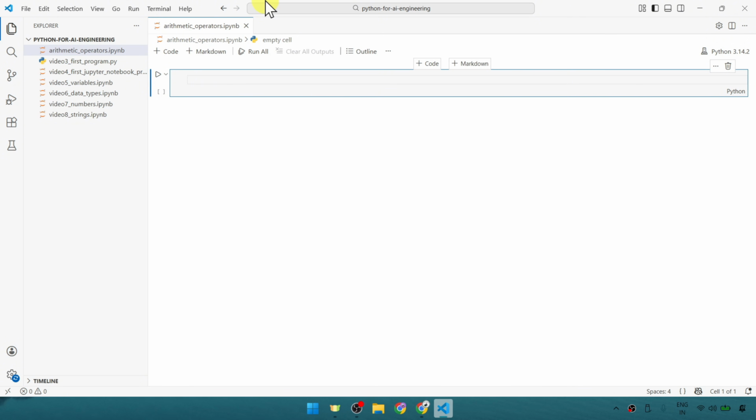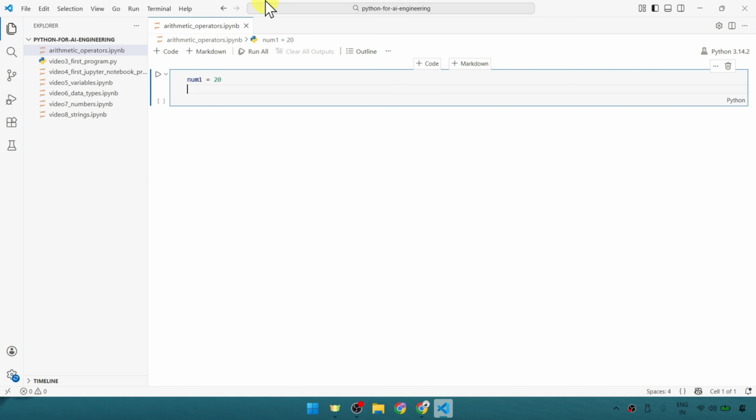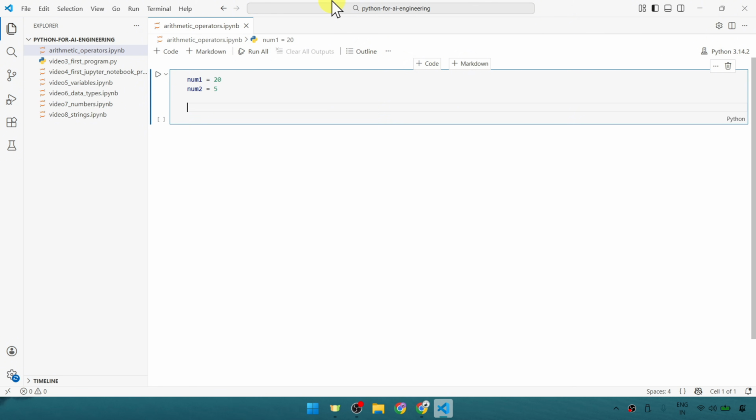And here I will create two variables. For the first variable, I will give the name num1. You can give any meaningful name here. And here I will put the value as 20. It can contain any value, right? And then I will create one more variable, which is num2 equals to, and here I will give the value as 5. Now let's perform the addition operation. For that we are going to use this plus symbol. So here we need to give num1 plus num2.